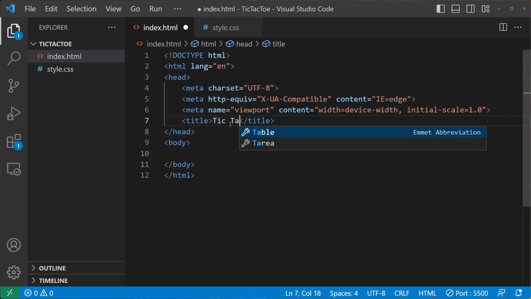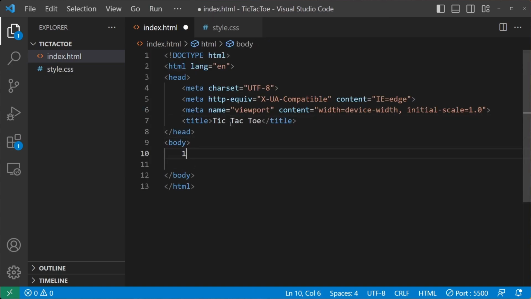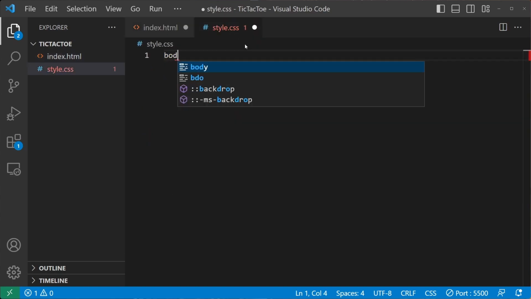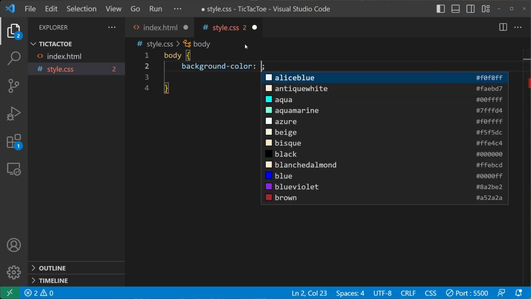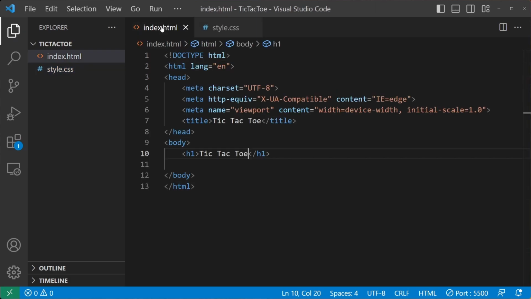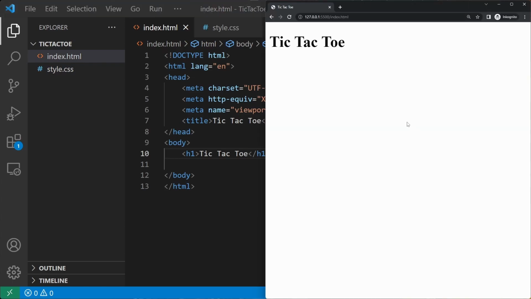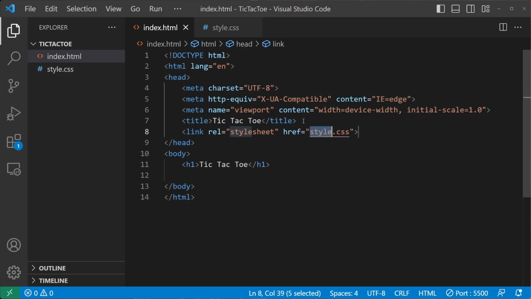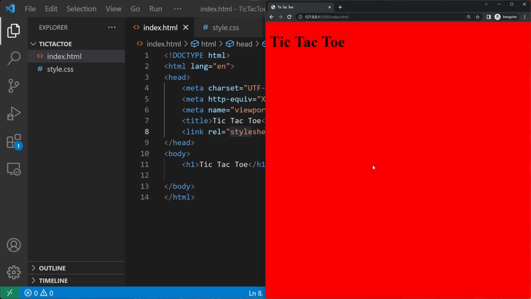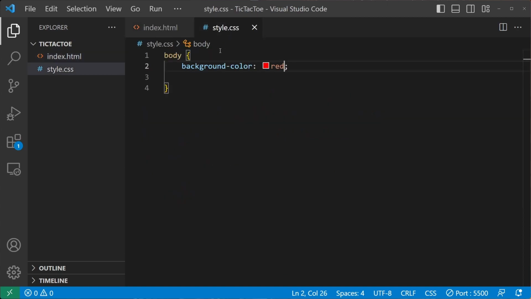Tic-tac-toe, to make sure that everything works. Tic-tac-toe. And style, just do something. Background color, it's not supposed to look like this, but I want to see it running. So where is it? Here it goes. There's no color because I forgot. And here we go. Okay, so get rid of that color again.